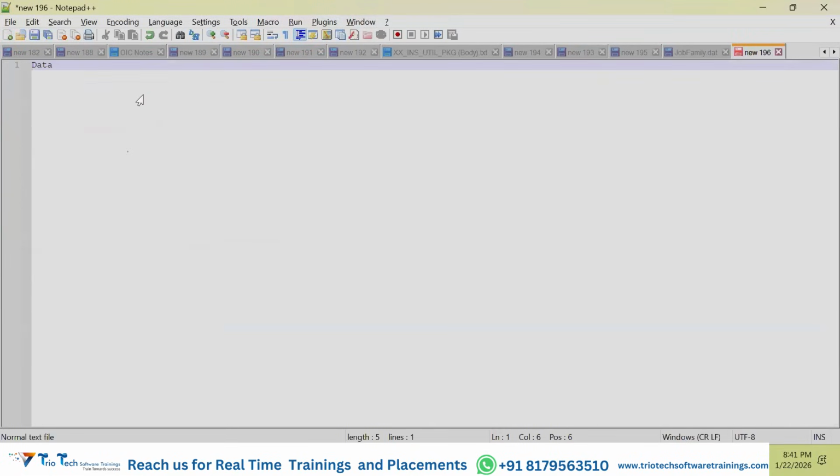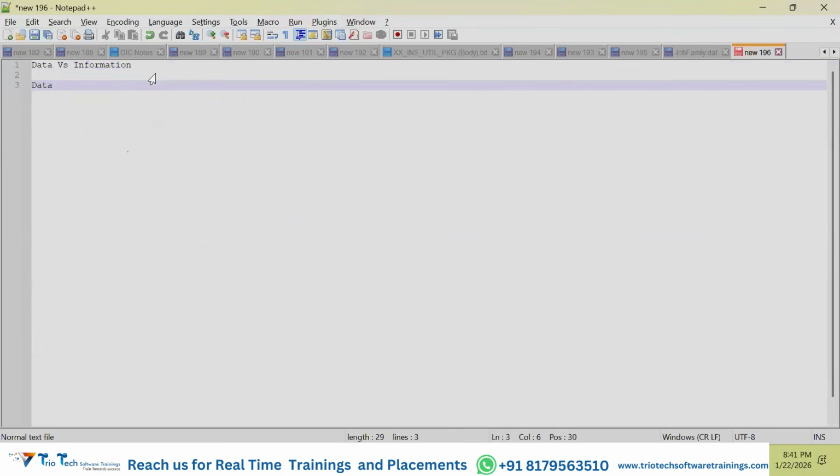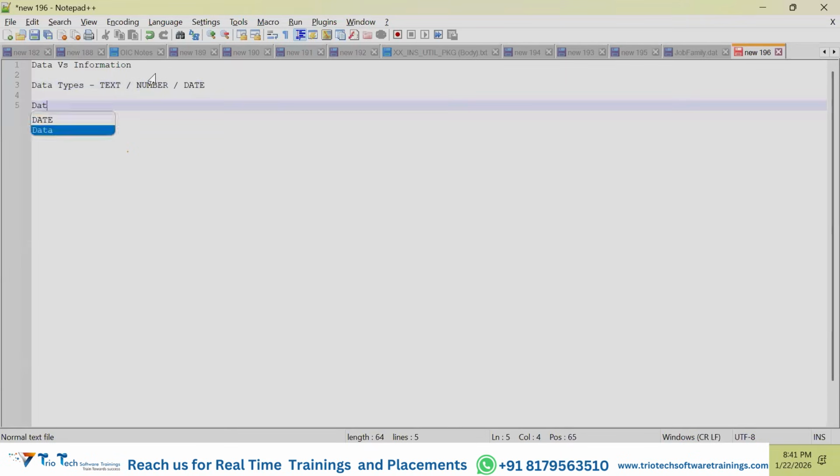Data versus information we have discussed. We also have discussed that there are different kinds of data types. Three data types: text type, number type, and date type. These are the three data types. Now we will see how the data will be represented or how the data can be saved.